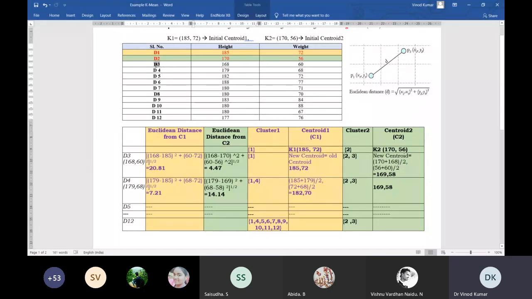So now take this D3. What is the D3 point? 168 is the height and weight is 60. So you can see here 168 and 60. With these 2 values you have to calculate the Euclidean distance. How will you calculate the Euclidean distance from C1? What is my C1? C1 is 185 and 72. And my data point D3 is 168 and 60.